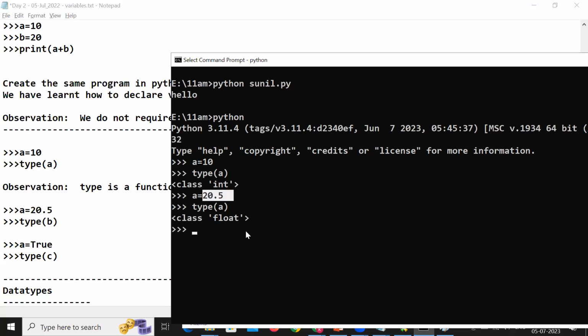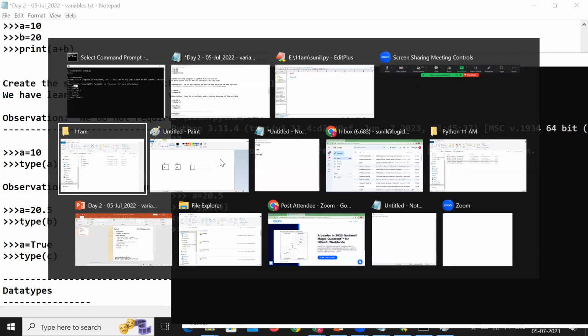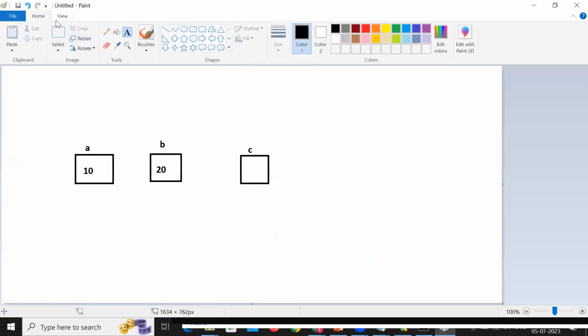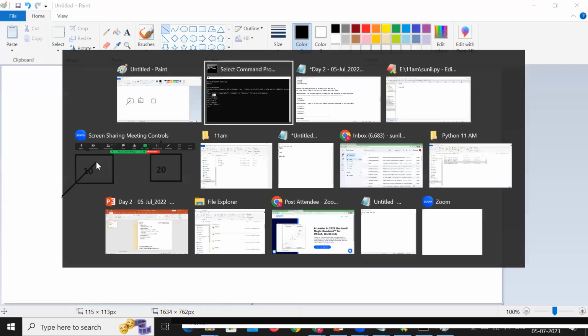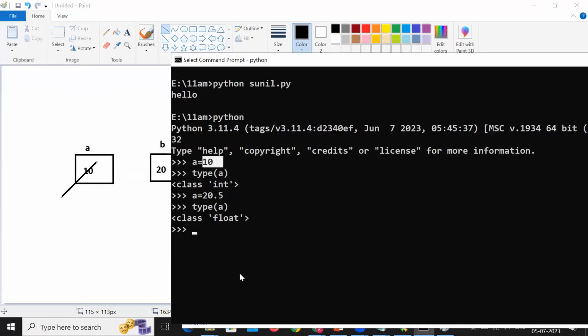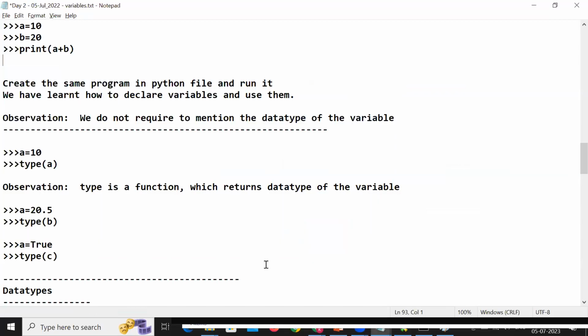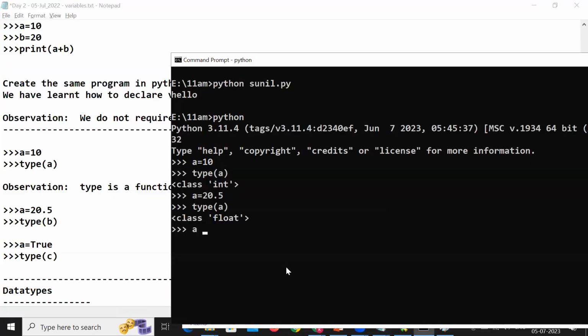You may have a question, Sunil. Previously, you have stored a value 10. Yes, you are right. Previously, I have stored a value 10. Now I am replacing that value 10 with 20.5. You can change the values in the variables. 10 will be replaced with 20.5. That's how it's happening here. Next. True is a Boolean data type. In Boolean, there are two values, true or false. Type of A. It is a Boolean.